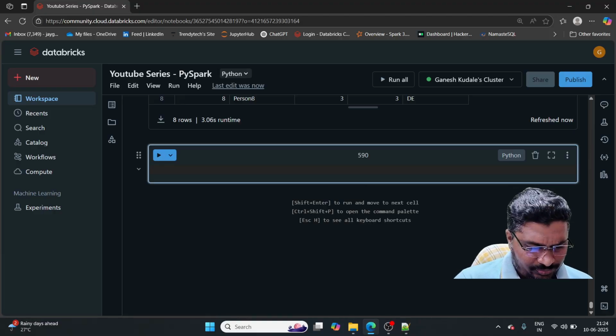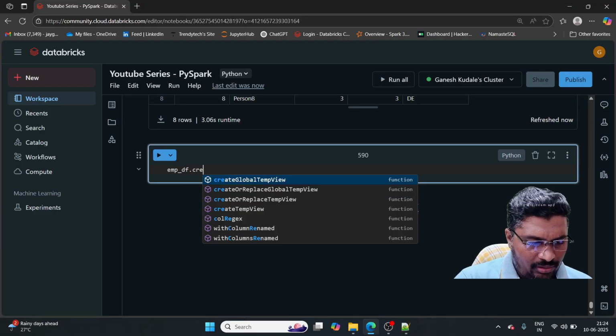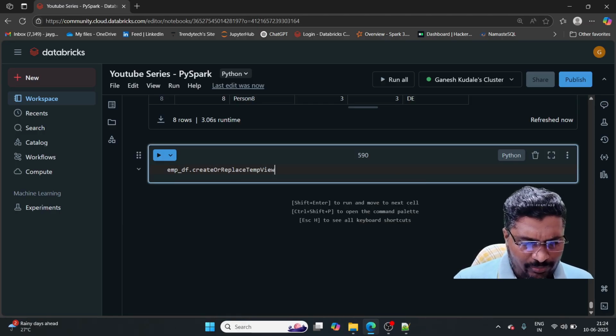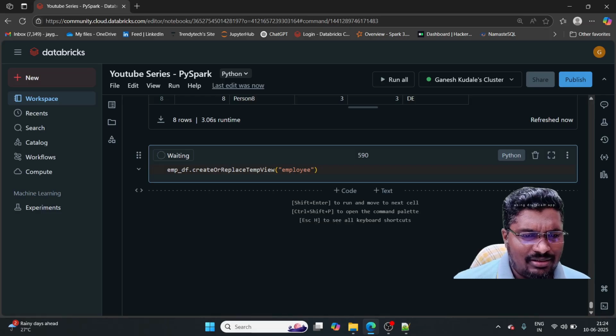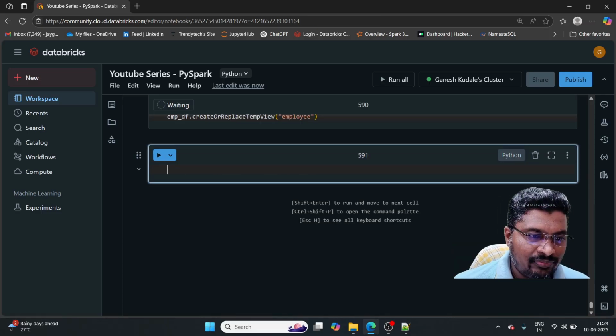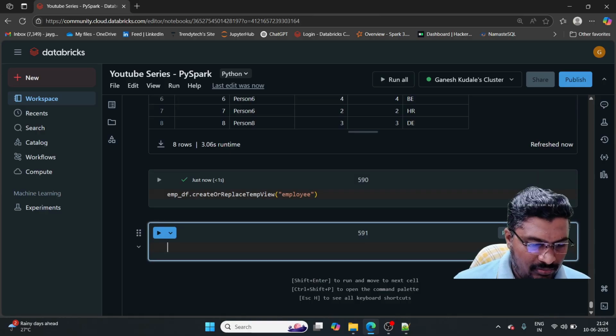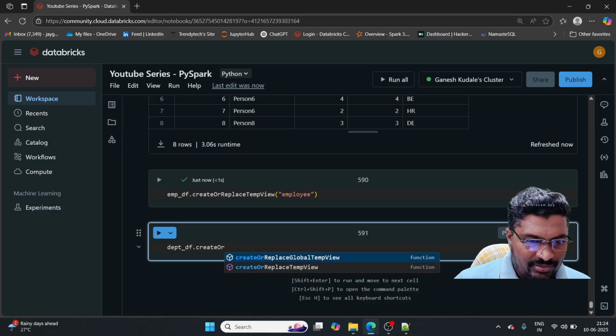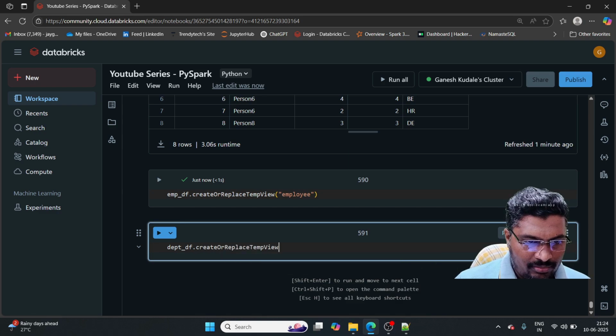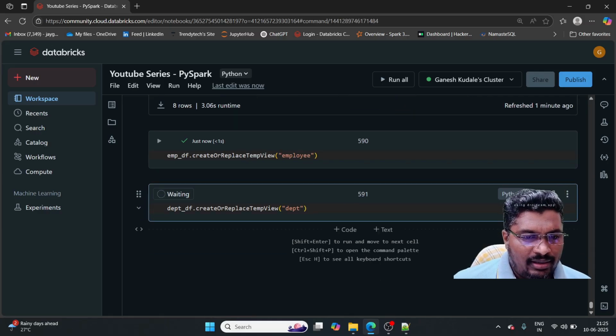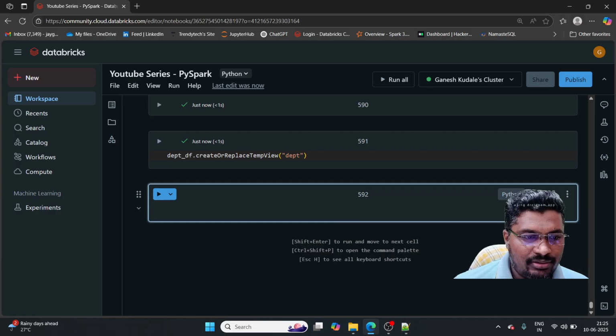So what I'll do, empdf dot create or replace temp view. Now, why create or replace temp view? Why not global temp view? Because I want to use this only for this particular cluster, not across clusters, right? And department df dot create or replace temp view. For example, I'll just put it as dept. Okay. And let's go ahead and work with SQL.